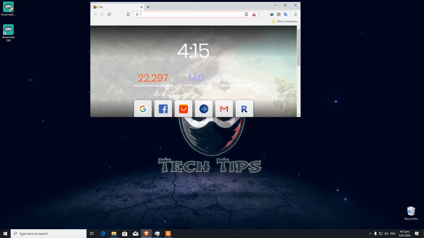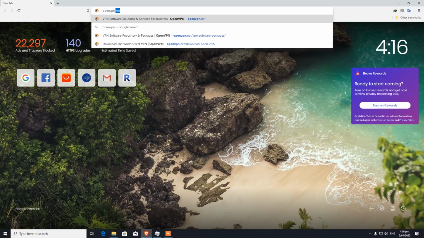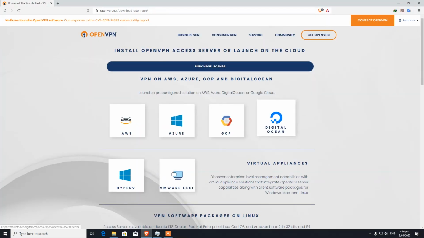Today we're going to learn how to create a Hyper-V virtual VPN server. So first we need to go to openvpn.net, and when you're on that website we're going to download a virtual pre-configured VPN server file. So for that we need to click on Get OpenVPN.